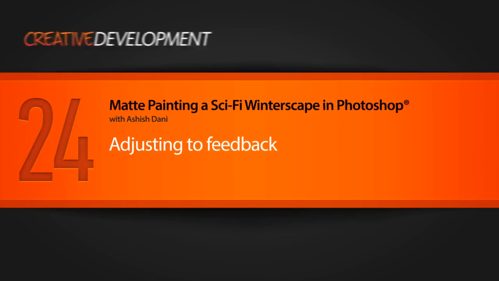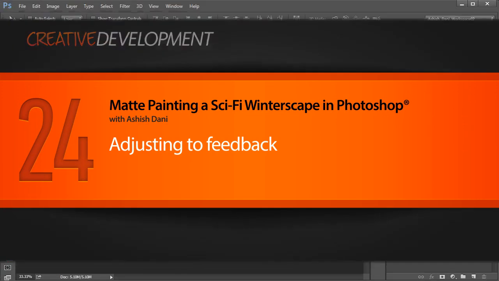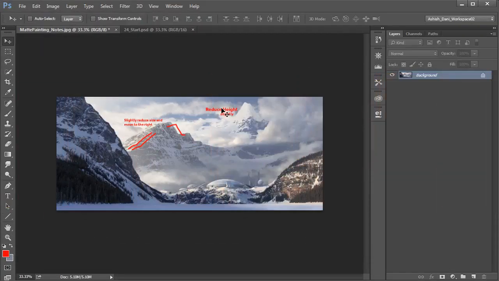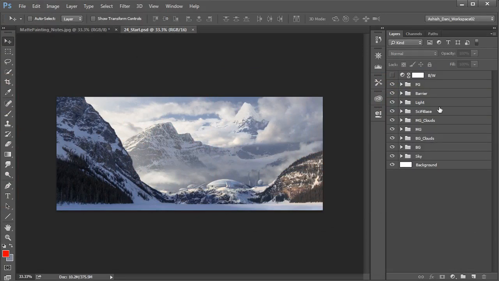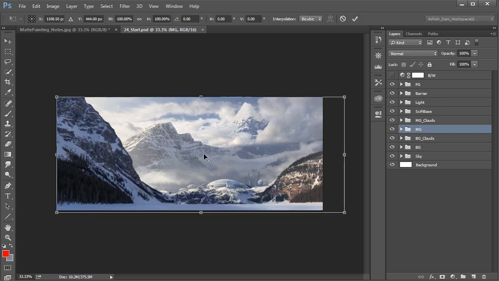In this video, let us take a look at the client feedback and make changes based on that. Now, the client wants the midground mountains to be slightly smaller and reduce the height of the peak for the background one. So heading into our matte painting, I'll go into the midground folder and hit Ctrl T to transform.